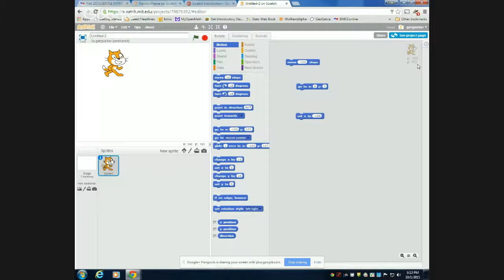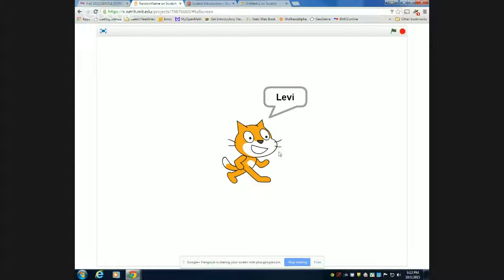Let's pick on someone else. How about, Casey is not here. Sam, I have a random student generator here. Every time I click him, he gives me a new student name. So I'm gonna ask you a question. What's the difference between point in direction 90 and turn 90 degrees?